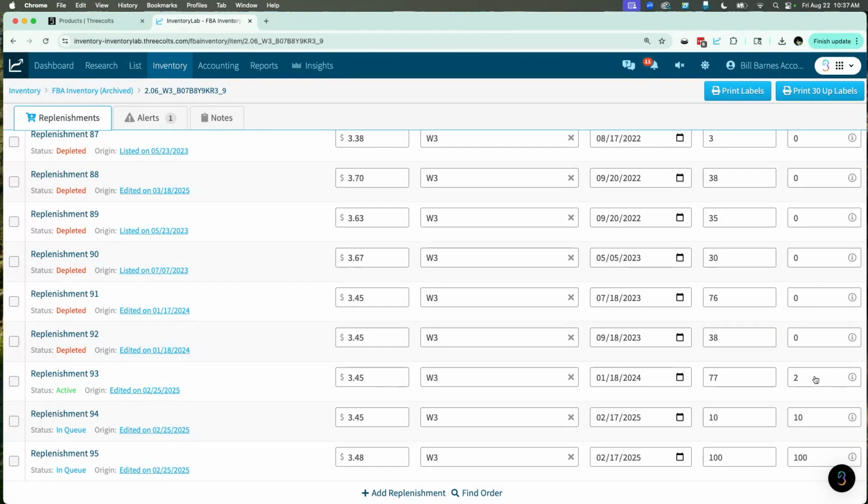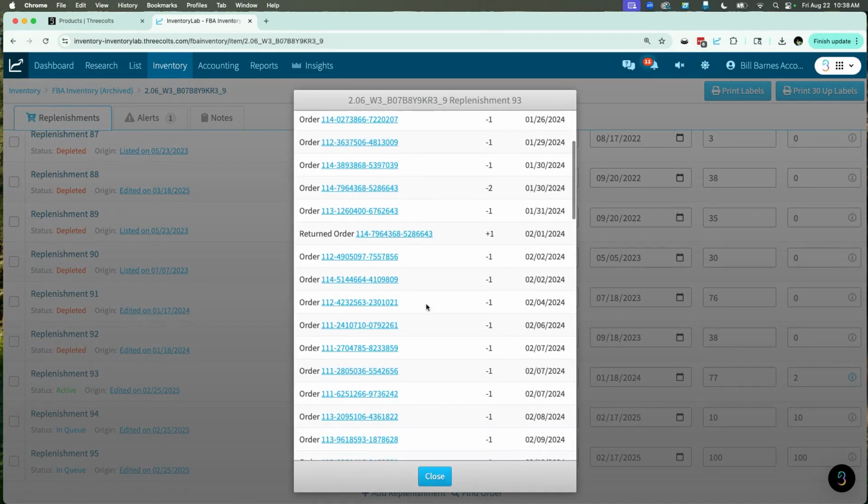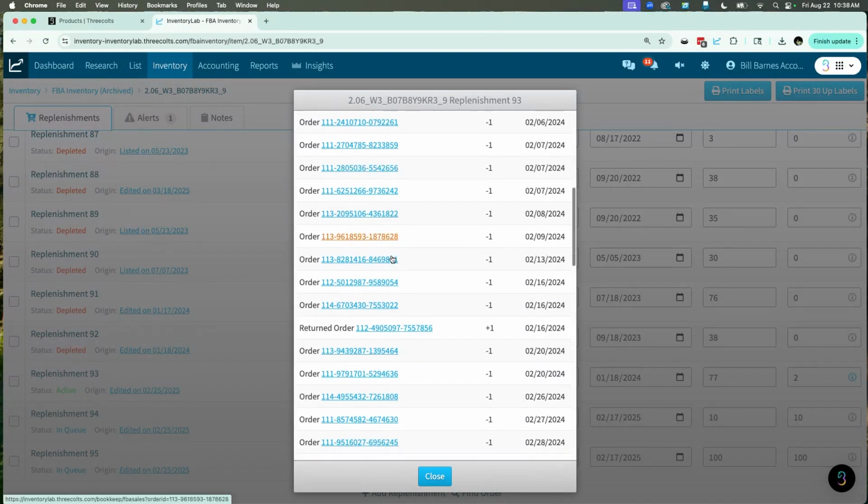If we sell 3, it's going to take 2 out of this one and then 1 out of the next one. And again, if we click this I, we can see all of the orders that are associated with it, as well as return orders and cash reimbursements.